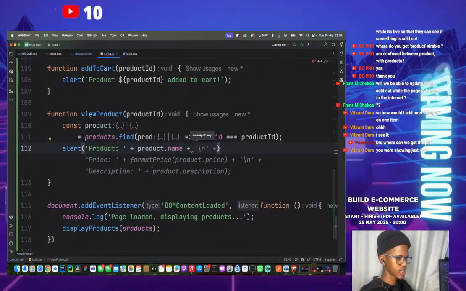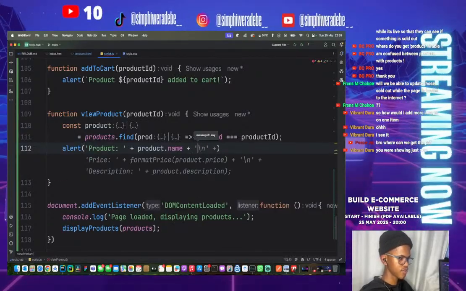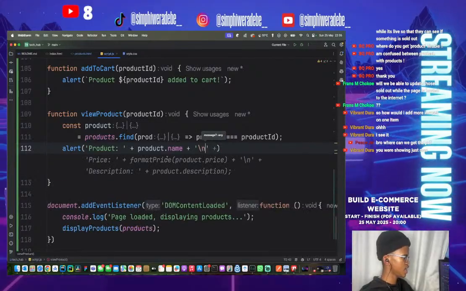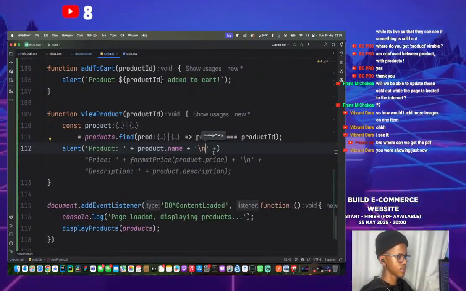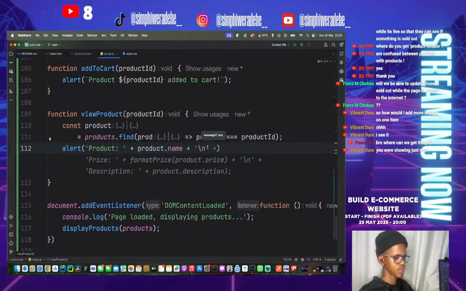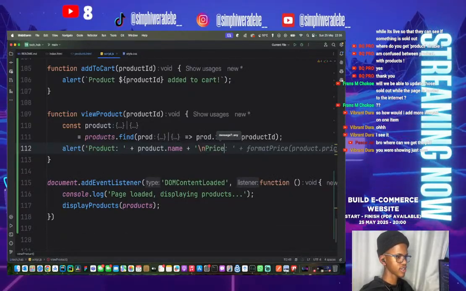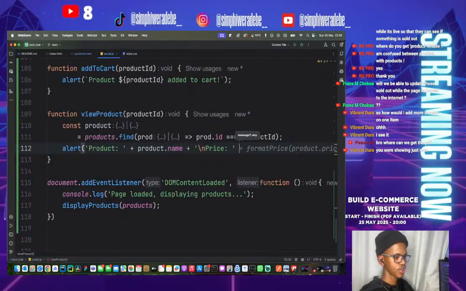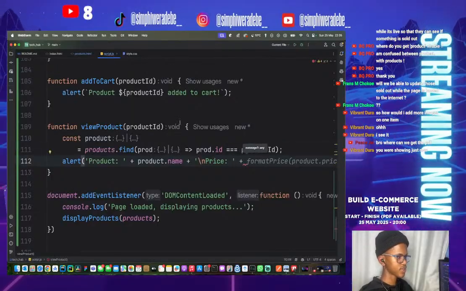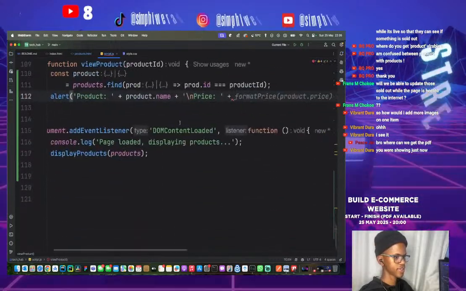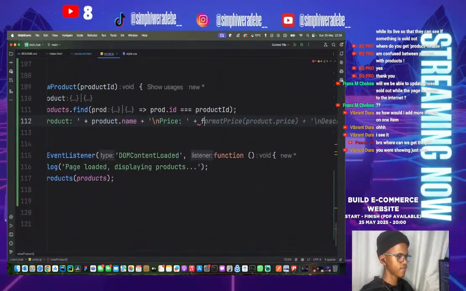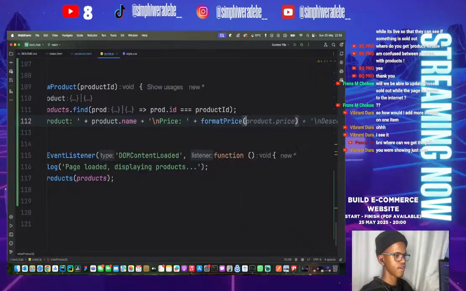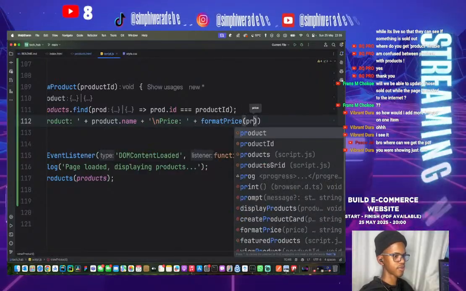So the product, and then you say plus, then you want to add the price, right? This is for a new line. If you say \n, you're basically saying I want the next part to show up on a new line. So here you can just say new line, then price. And then remember, we always want to format that price because we created that function to format the price for us. So we're just going to write formatPrice, and then we do product.price.